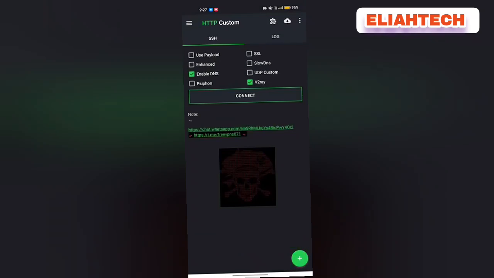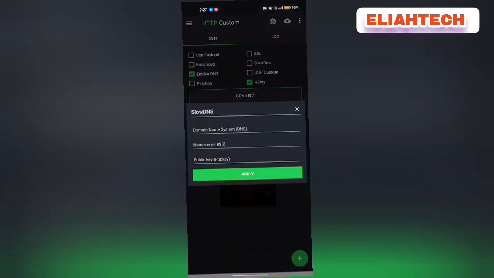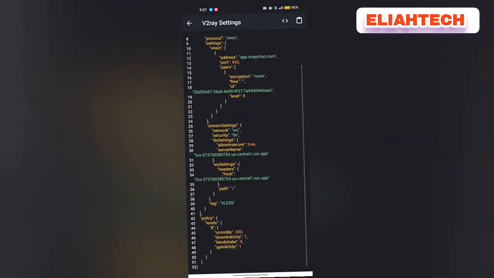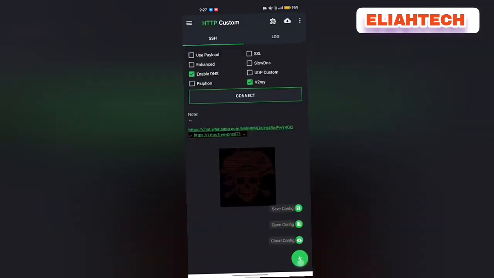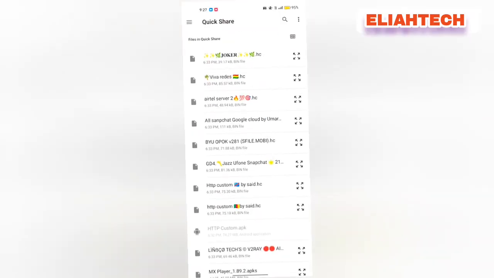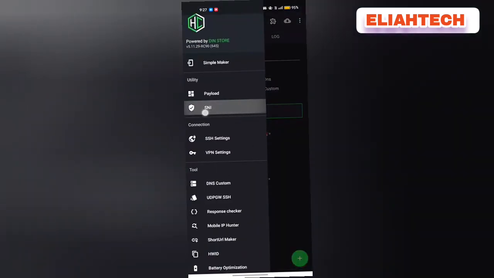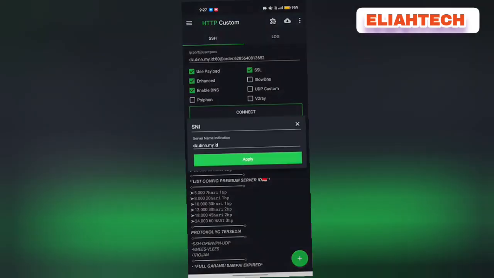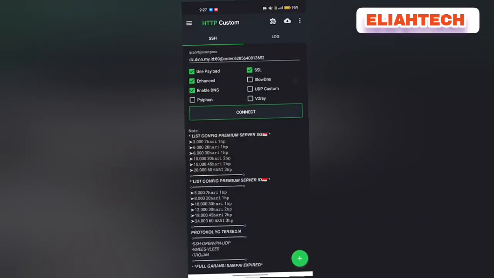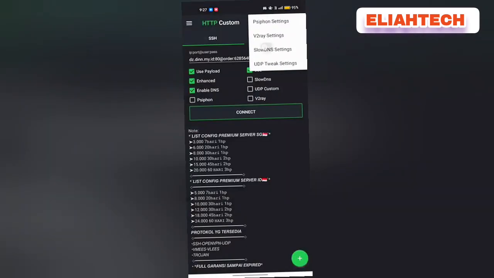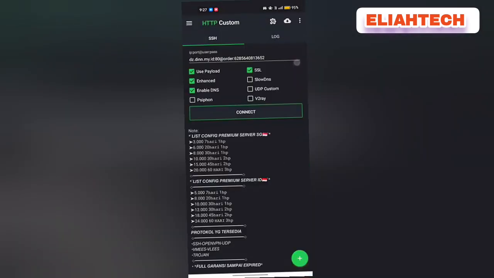This is the V2 now. So the V2, let me see the V2. Let's go to this HTTP Custom, then V2. As you see, the V2 server has been unlocked. This is the file. Now let's try the Psiphon and the SSL. Let me go to HTTP Custom up there. Let's see the SNI first. The SNI bug host, as you see, it is unlocked, guys. Then let's see the payload, it is unlocked. Then let's see the Psiphon requirements.